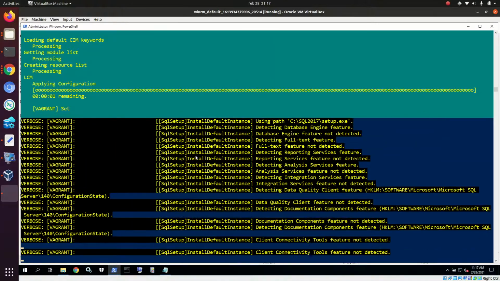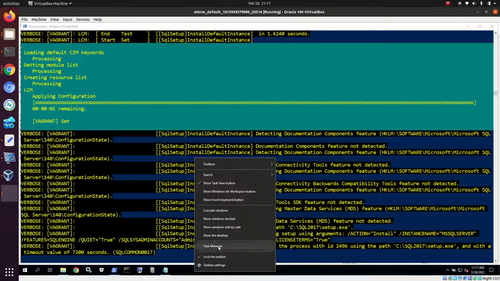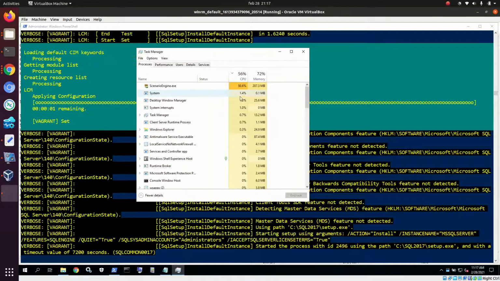And now the script is running the configuration of SQL Server. Let me check the processes status. So we have some engine, 50% of the CPU, Windows Installer.